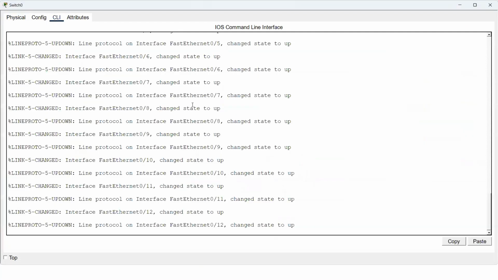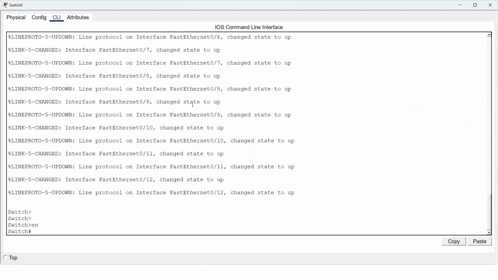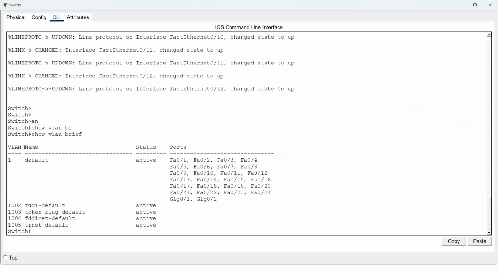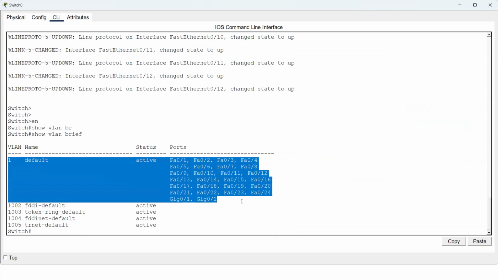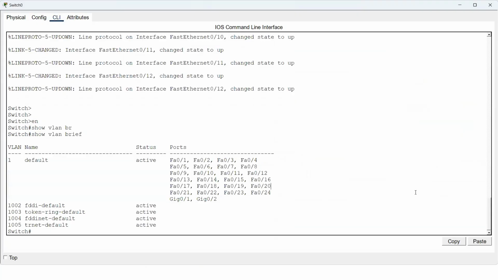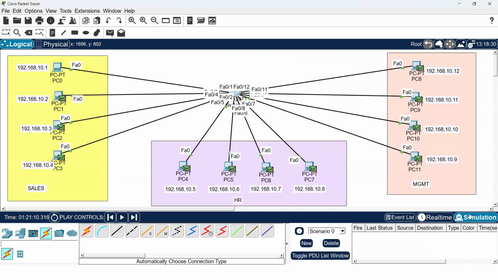Let me show you. Go to the CLI of the switch, put the command enable and then the command show VLAN brief. You can see that by default all the members are in the same VLAN. Now what we have to do is separate their domains so that different members cannot communicate with each other and also cannot forward the broadcast to each other. Now let me click over to real time and let's start the configuration.